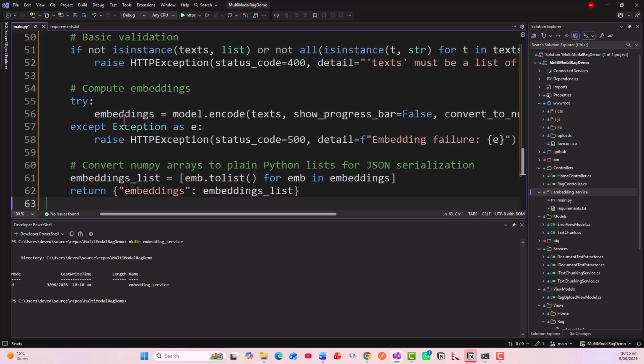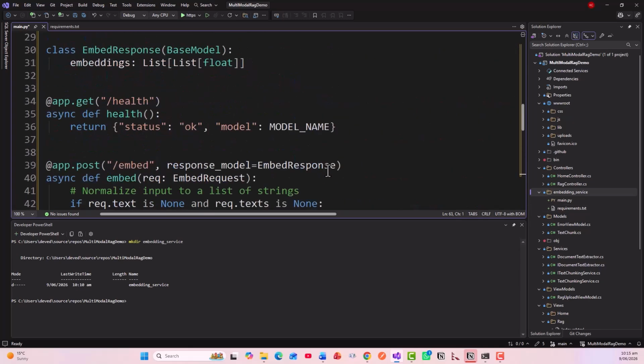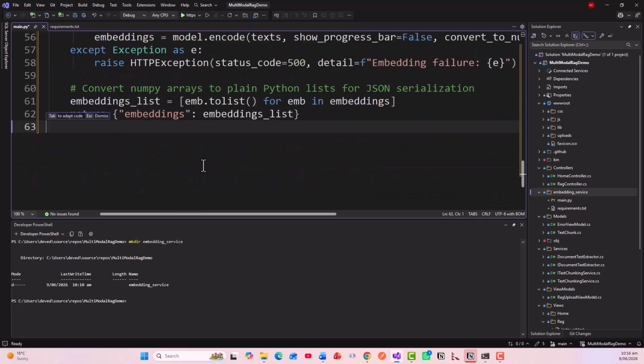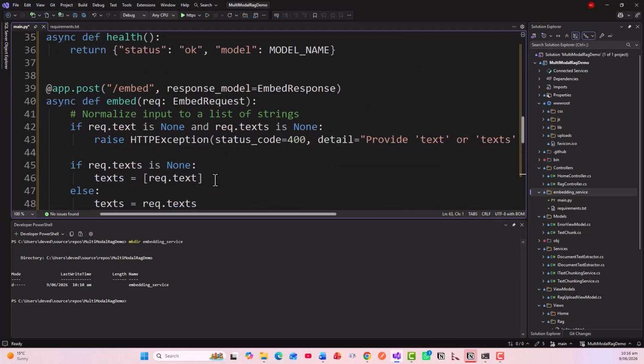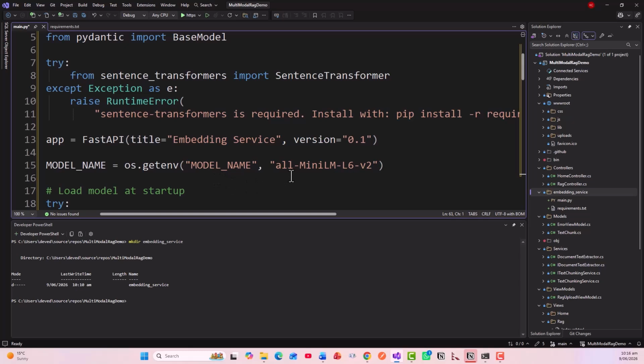Next, I create a main.py file. This is a Python file within this embedding service folder. And what this Python file is doing is, this is the actual embedding service. It loads all-MiniLM-L6-v2. Okay, so all-MiniLM-L6-v2, that is the model, this one. It loads once at startup, exposes a health endpoint, and exposes an embed endpoint that accepts either one text value or a batch of text. The response is JSON containing embedding vectors.